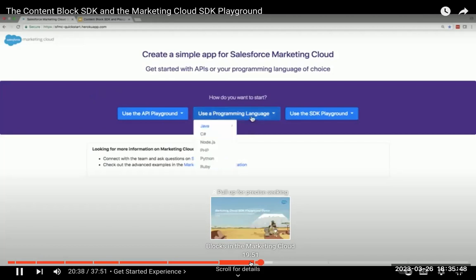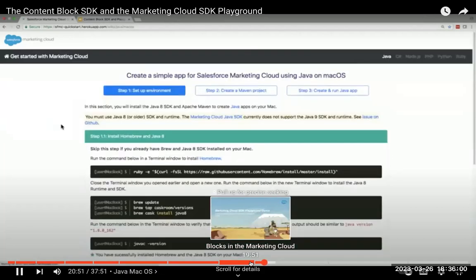Imagine you have an existing Marketing Cloud account, you have a client ID and secret that's been pre-provisioned for you, and you're a Java developer who happens to use Mac OS. So that's the demo I'll do. I'll click Java Mac OS, and what comes in front of you is a 3-step process. The first step says, here's how you set up your environment. Since you're a Java developer on Mac OS, chances are you probably use Homebrew.